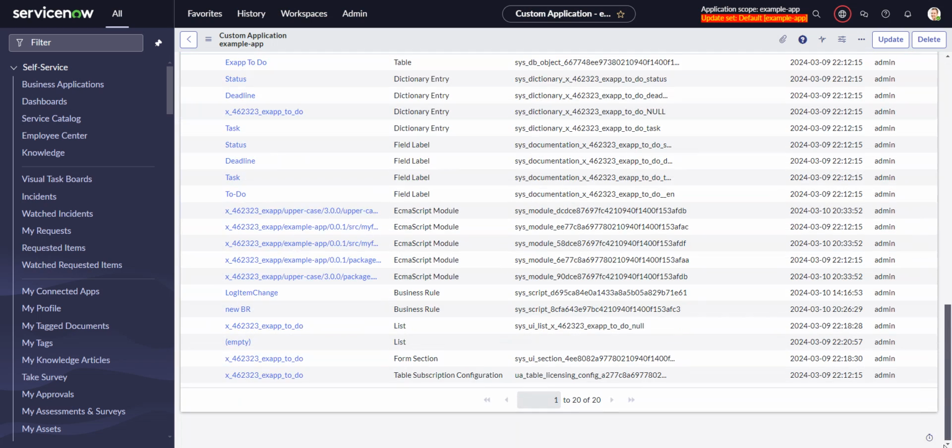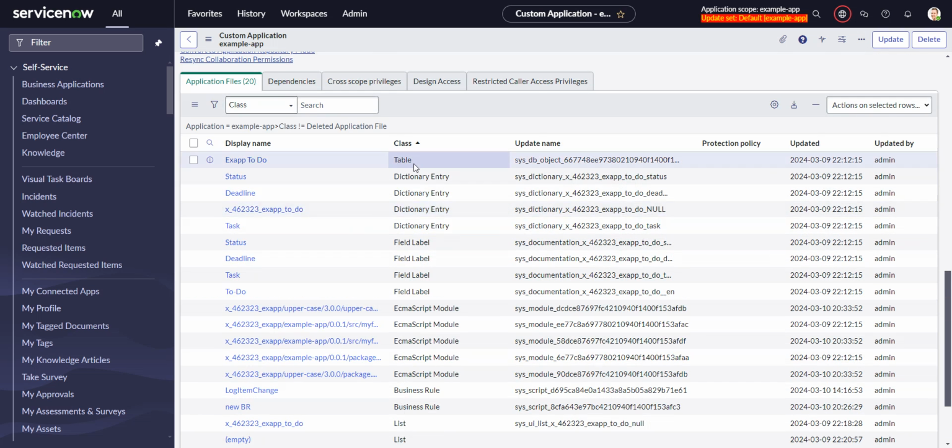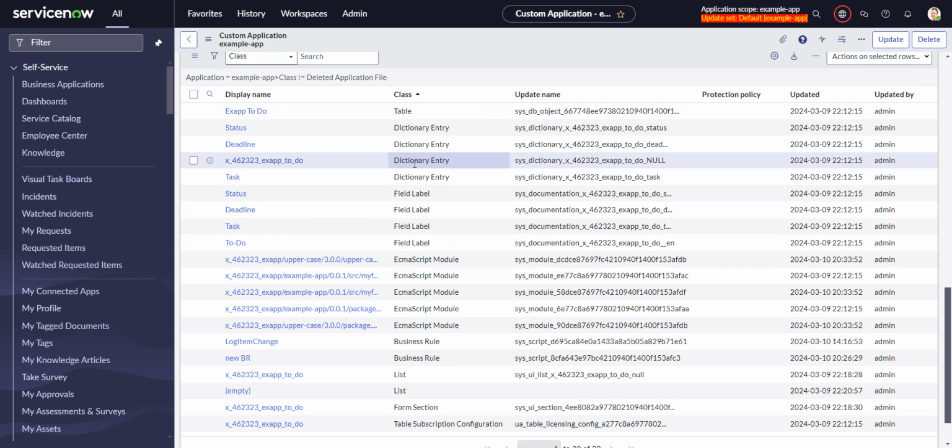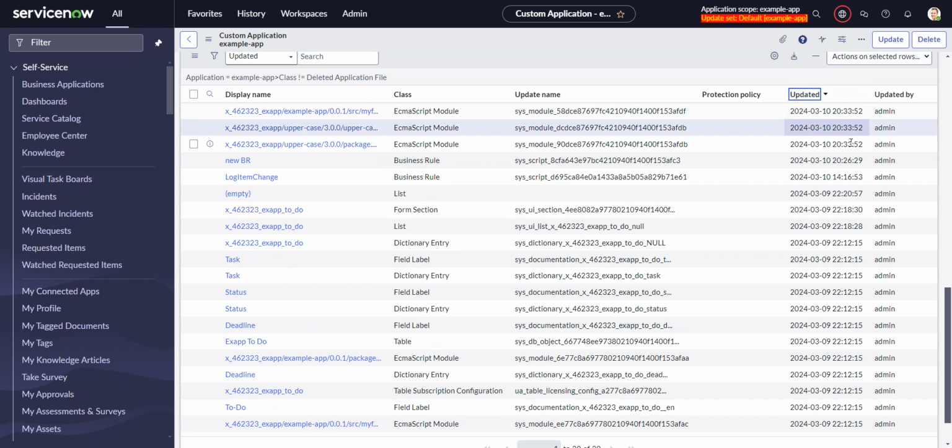Okay. So now we have 20 files, right? What did we have before, 17? I should have remembered that. So the files that are new, and maybe that's in the updated column, must be these 3. Yes. So it added 3 of these modules, right?